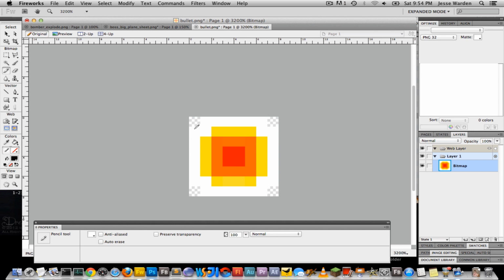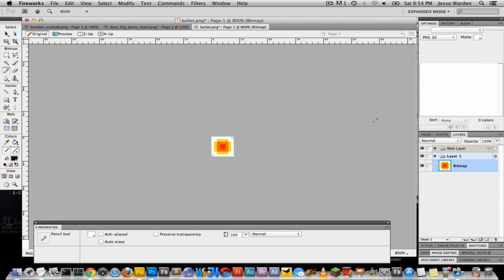Cool. And there you go. It's a bigger bullet. Hopefully it's easier to see on higher density screens where the game scales up. So this particular bitmap will be easier to see. See? Pretty simple stuff, and you can hit save and it's ready to use in your game.